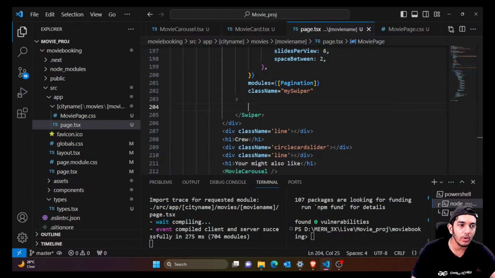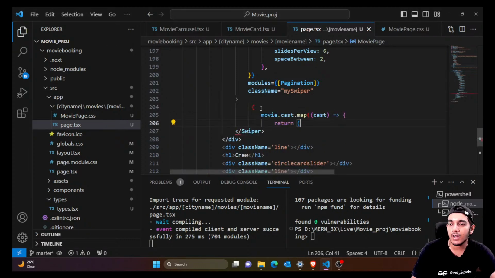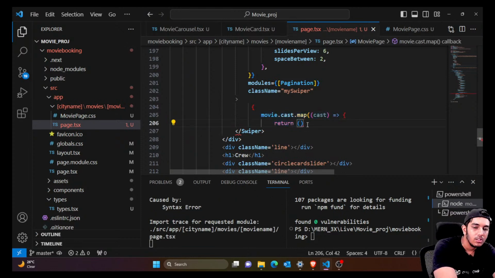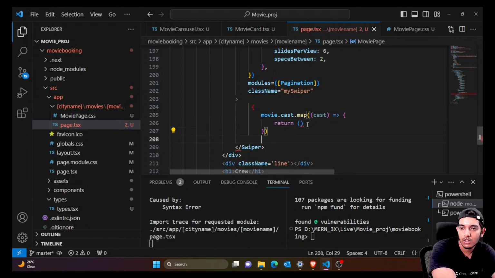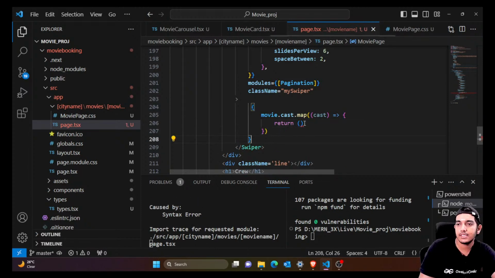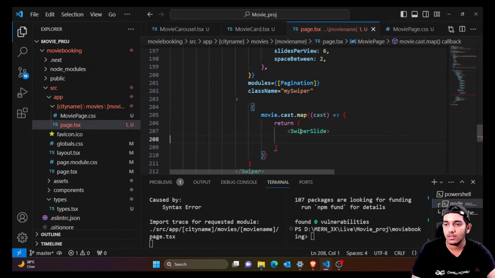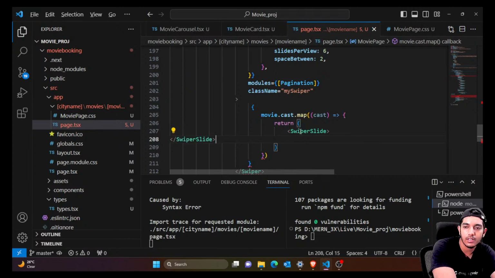I'm just gonna say that here we will be showing the celebrities. That means whatever cast we have, movie cast, because for that we are gonna map it from the cast array which we have inside the movie object, right? So we have this. We have to close it first. Now inside this, I'm gonna show my swiper slide. Swiper slide. Close it.